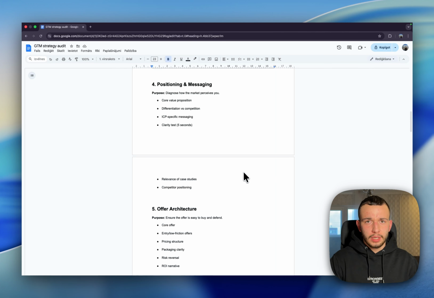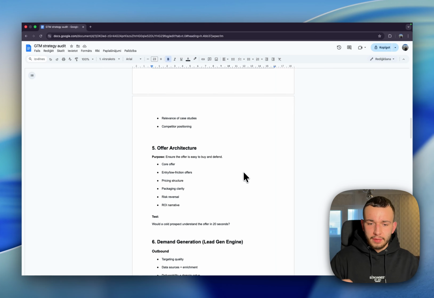Of course, relevance of case studies. I actually made a post about it recently on LinkedIn that if you don't have relevant case studies, you better show none. It's better to have a really irresistible offer rather than the case studies. And also competitor positioning, how you want people to compare you with your competition. That's also important. Then we have the offer architecture, right?